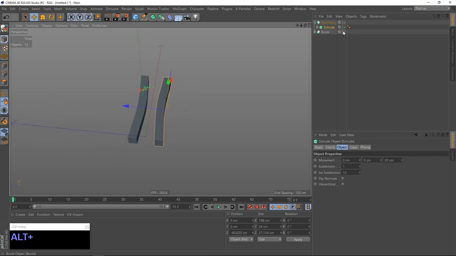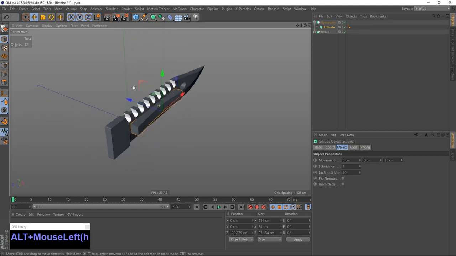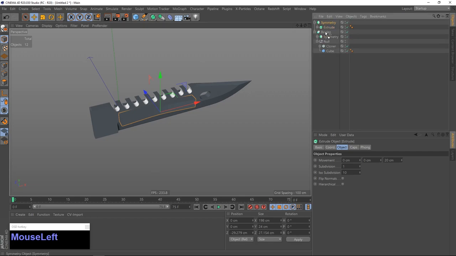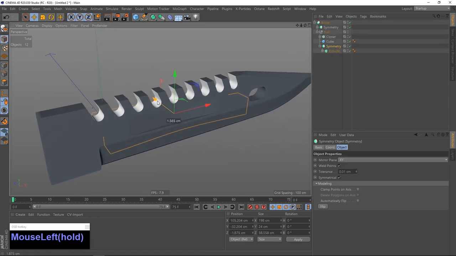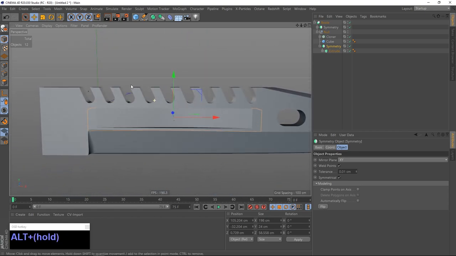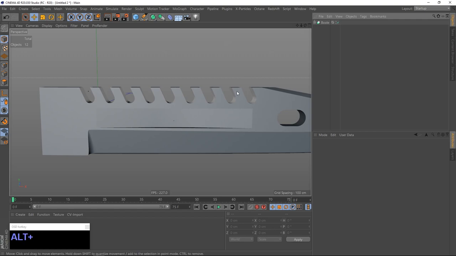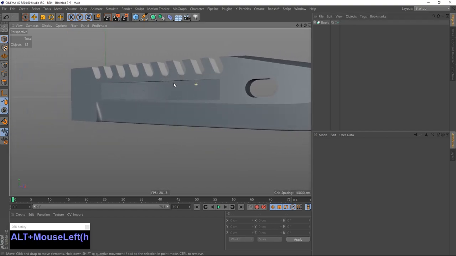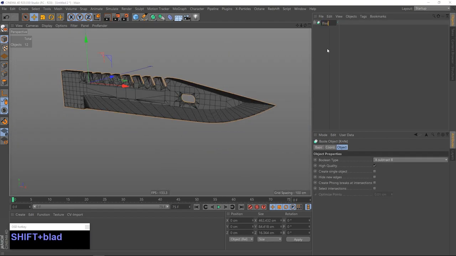I'm going to re-enable the blade and adjust the extrude object even more and put the whole symmetry into the groups object of our boolean. But there you can see the advantages of working in a procedural manner. I can always go back and change something. I'm going to rename this to blade, and now we're going to create the handle.